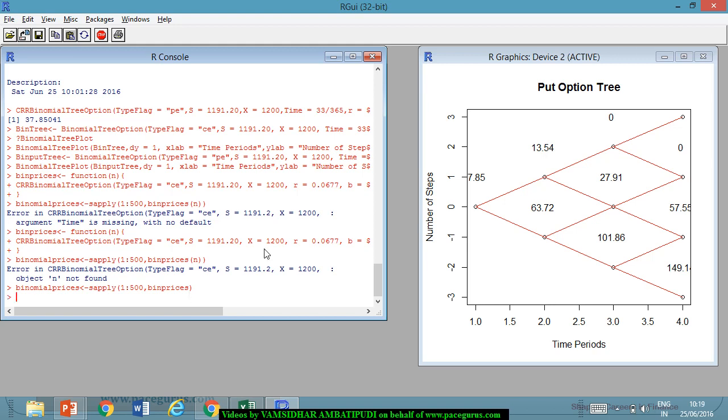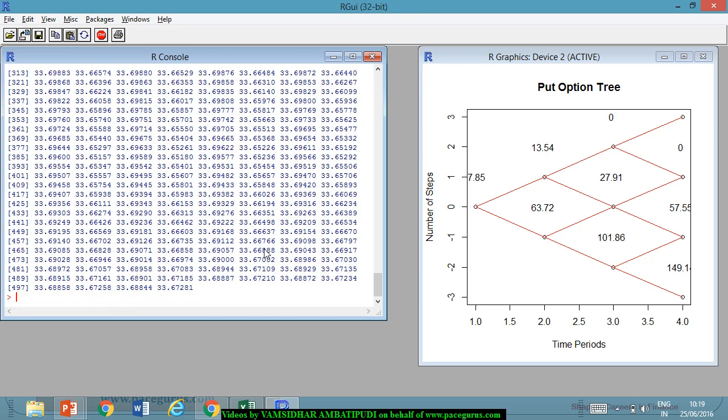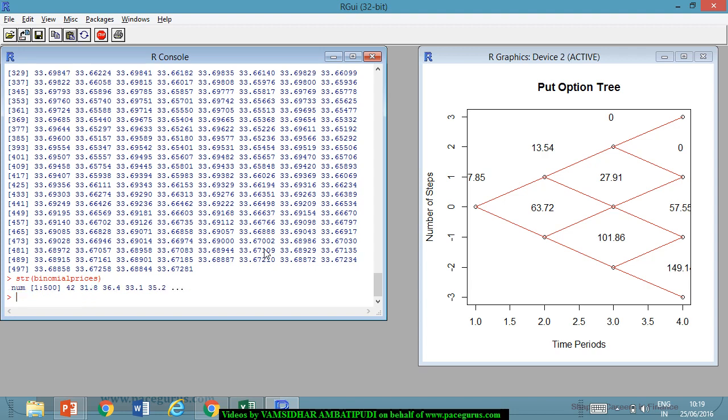So now the binomial prices have been computed. If I really want to look at that, I can simply type binomial prices to see what they are. I got some 500 values. I can look at the structure of the binomial prices to see their numbers, and this is how the values have been changing. Similarly, the Black-Scholes we already have. Otherwise it's one single value only.